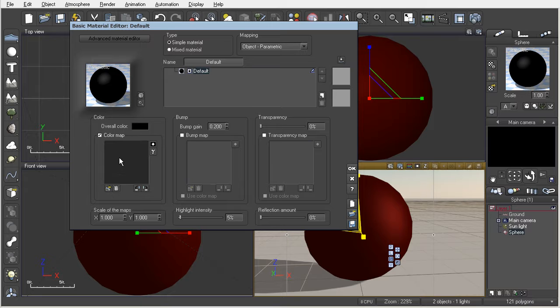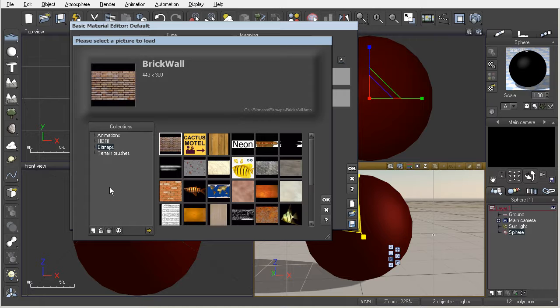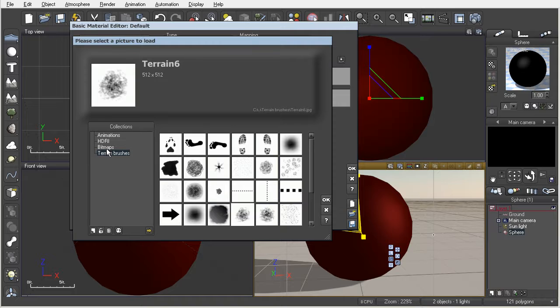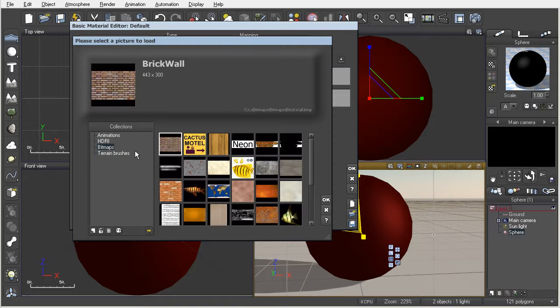So you can do this by double-clicking on the swatch, or you can click on Load Texture. Now, we're going to have a couple of different collections that we can choose from for our bitmaps or images. We have animation, HDRI, bitmaps, and then terrain brushes. These are all viable. Now, in the bitmap section, this is just default inside of View. If you want to load in your own texture map, you simply go to Browse File and then find the texture map that you want to use.